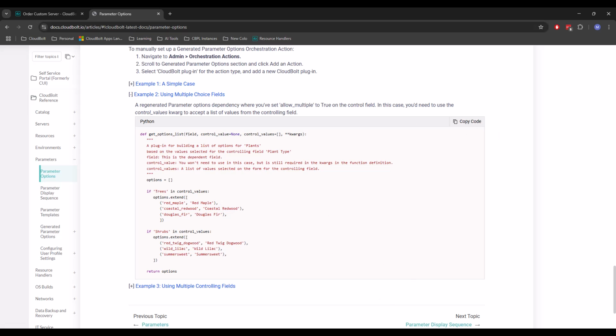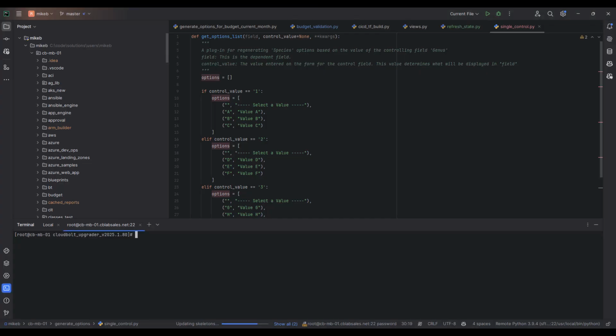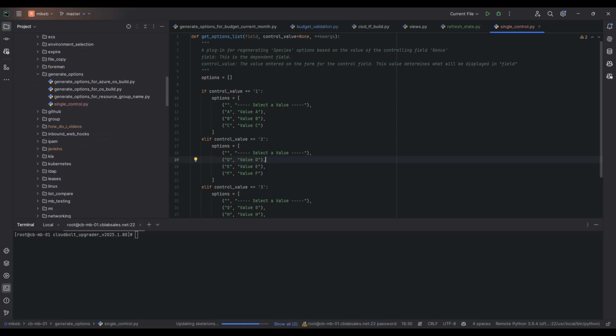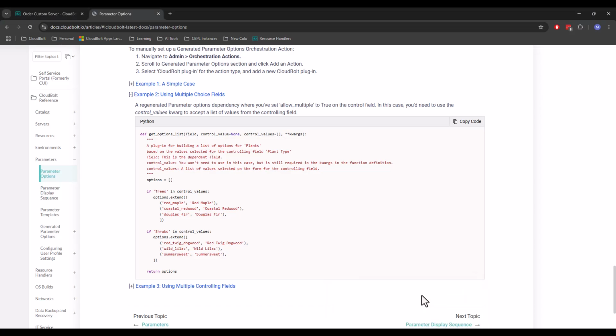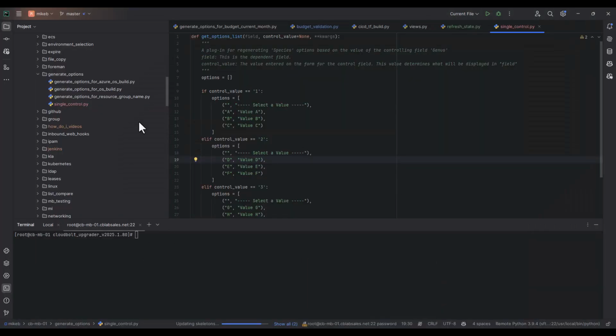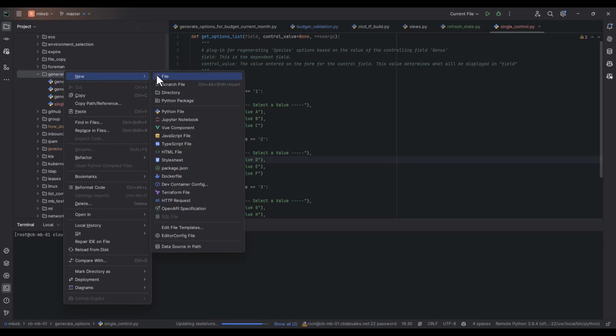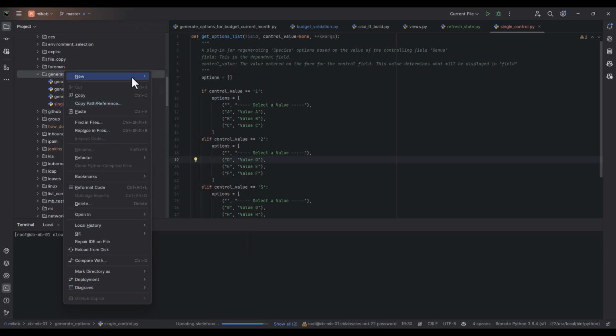I'm going to create another field. We'll reorder all of these together, but let's call this, what was the description? We'll call this multiple choice fields. And we're going to do a new file.